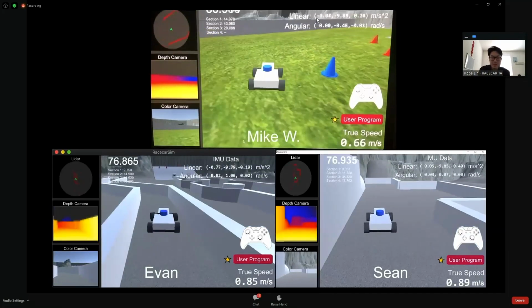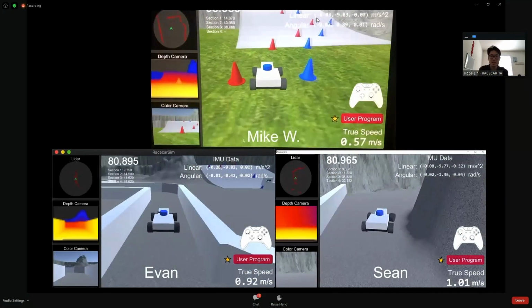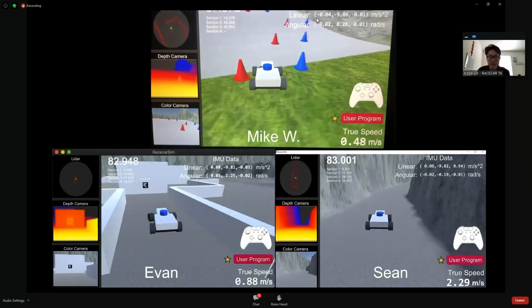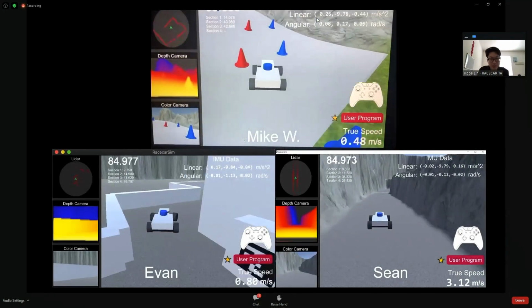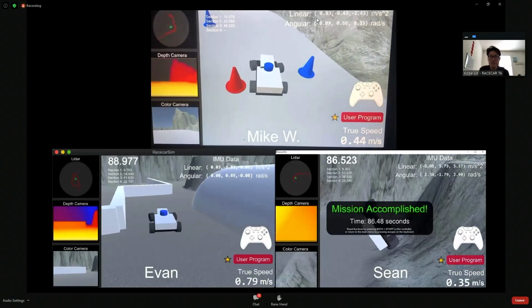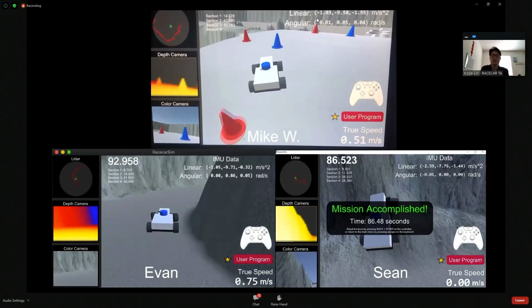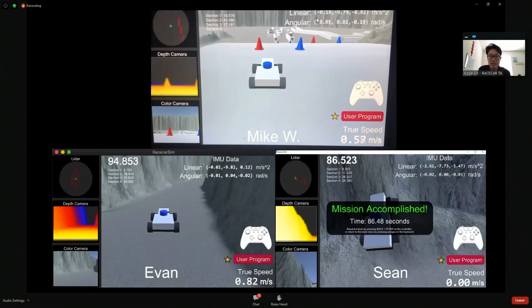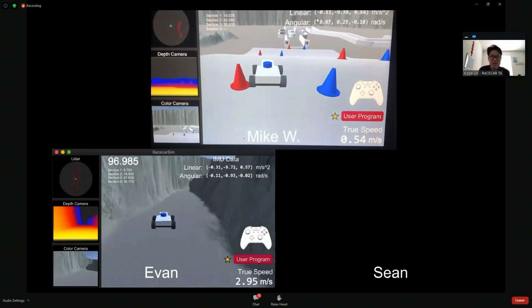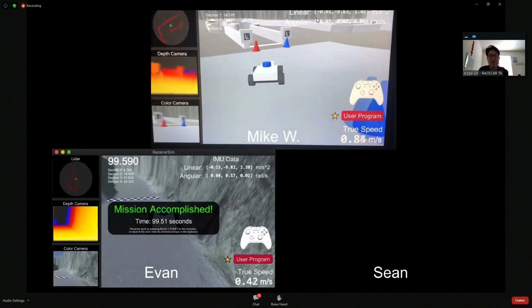Sean has navigated through the narrow corridor and has taken the right turn on the AR tag for the fork in the road, while Evan's car is entering through the narrow pathway and has taken the right turn. And Mike has successfully weaved through the gates of the cone, while Sean's car has finished, and Evan's car is also in the home stretch and has completed as well.